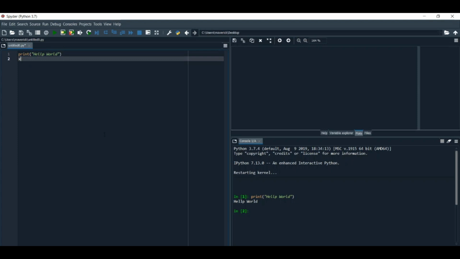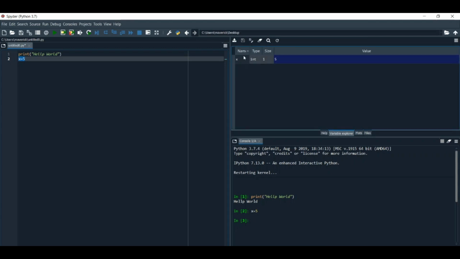Now the next code: x is equal to 5. Run this much, F9, and the code runs. Now look at the variable explorer. If you talk about other editors like Jupyter, you will not get a variable explorer like this, where you can continuously check what your variables are, and what their values, types, and sizes are. Here we see the variable x that we declared right now. Its type became integer, because we gave it the value 5, which is an integer. Its size is 1, value 5.